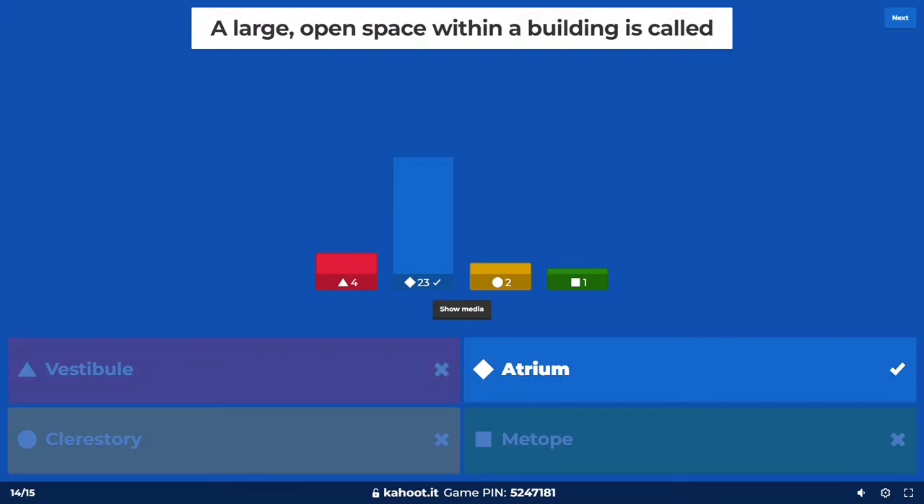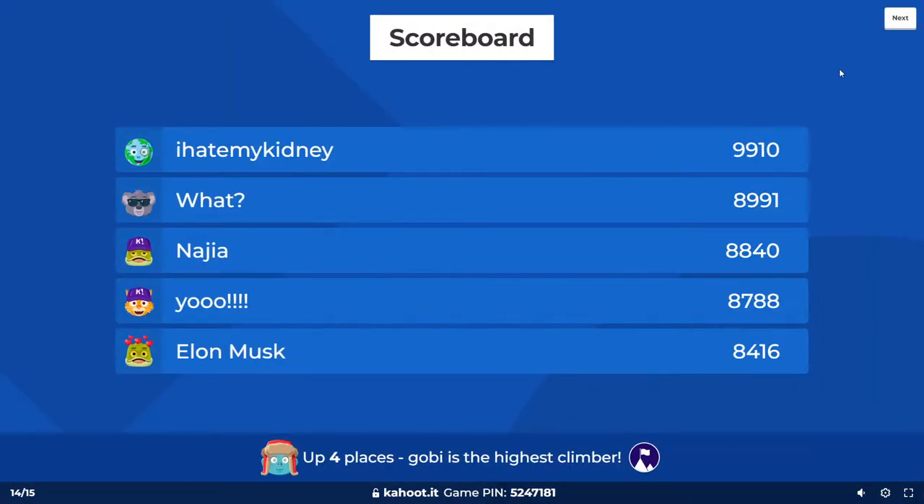Okay, so 23 of you guys have gone for the right answer. Wow, man. One comment is also there from Soumya: atrium. Yeah, Soumya is right. Atrium was the right answer. Well done. And also the other guys who just went for option B. Let's move on to the scoreboard now.